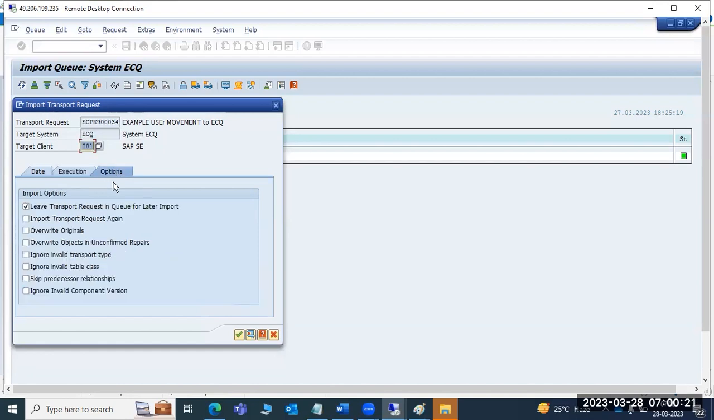Then go to the options. This is called the TR import options. This screen is very important. What are the TR import options? You need to tell. So 4 or 5 things you need to remember. This one will be selected by default. Okay, import the transport request again. This 34 transport request was already imported into the quality system. If you want to re-import, after import also, you have to re-import again. That time you have to use this option.